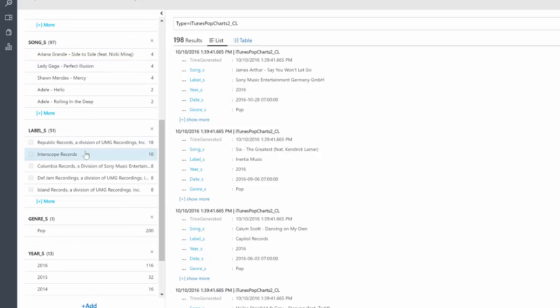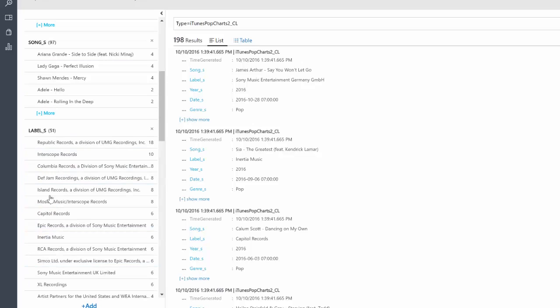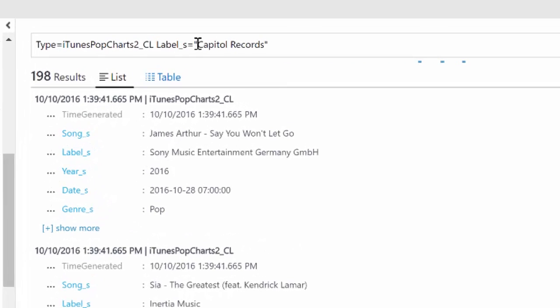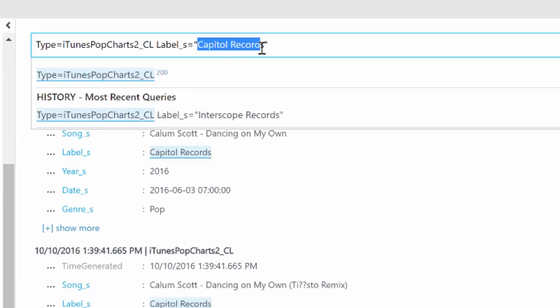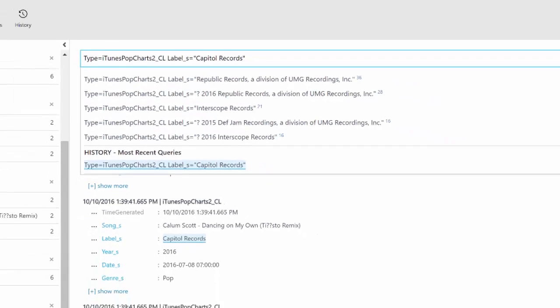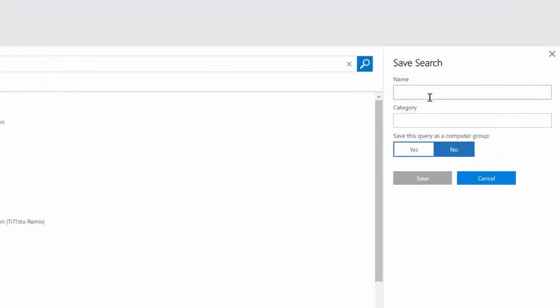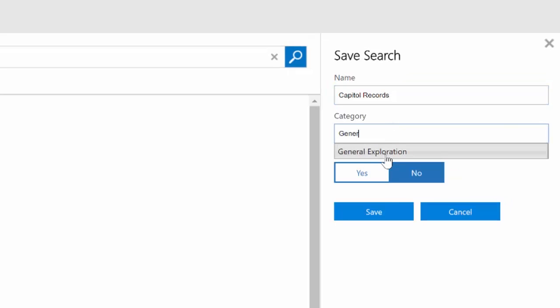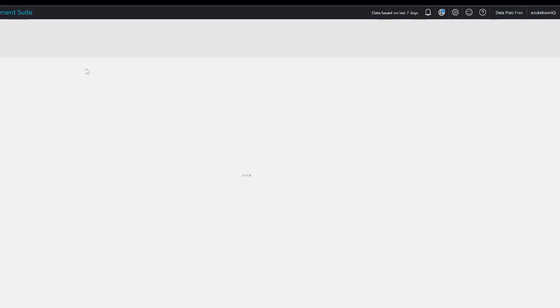We can go through on the left-hand side where it's got labels, we can go more, and let's say I want to produce a report for all songs by Capitol Records, for example. So if I click on Capitol Records, I'm going to highlight this name here. Okay, this search string here, I'm going to save it. I'm going to call it Capitol Records. I'll save it under General Exploration. Click on Save and go to the dashboard.